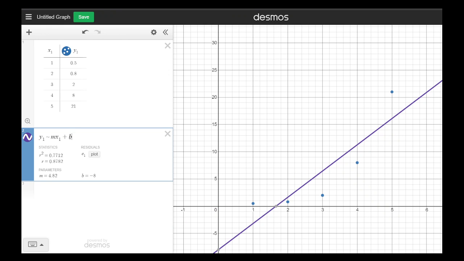So you can see that Desmos goes through and it calculates the line of best fit for us. If this were a straight line, here is the line of best fit, and you can see that it doesn't fit the data particularly well. It tells us here that m is equal to 4.82 and b is equal to -8.